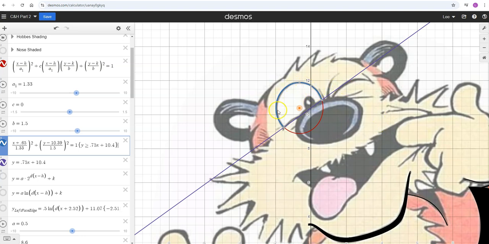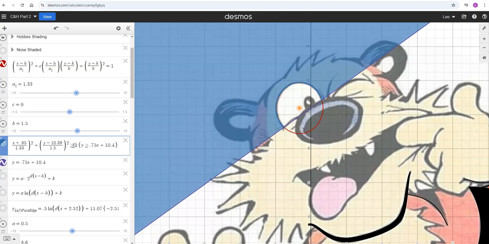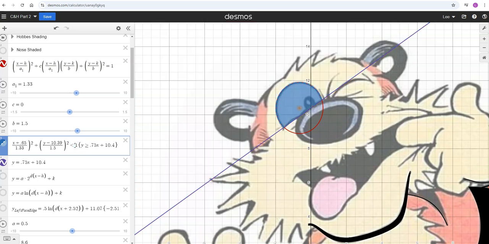So notice now that blue is restricted to that piece, and that's what I would want for those. If you're going to use something like a less than or equal, that will shade inside the ellipse. Greater than or equal will be outside the ellipse.